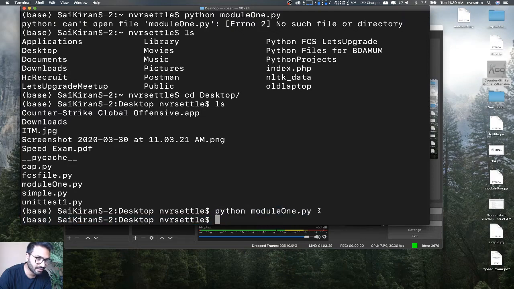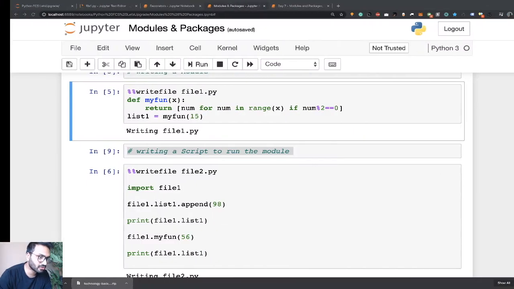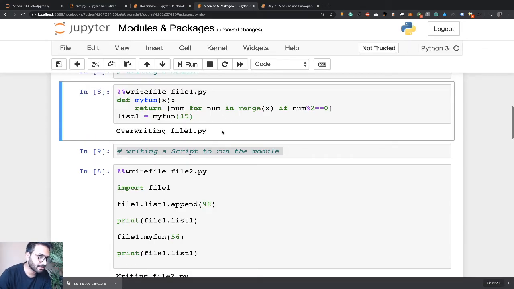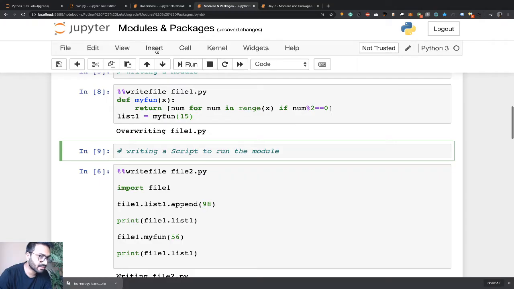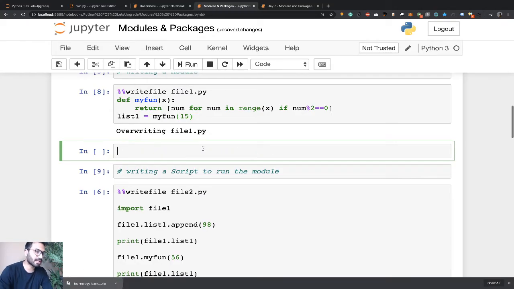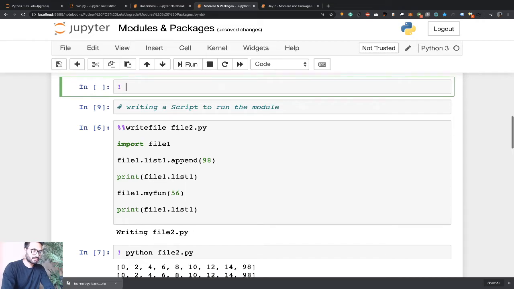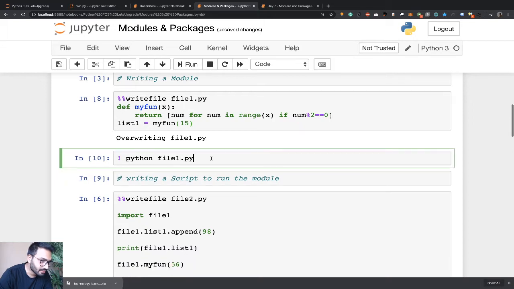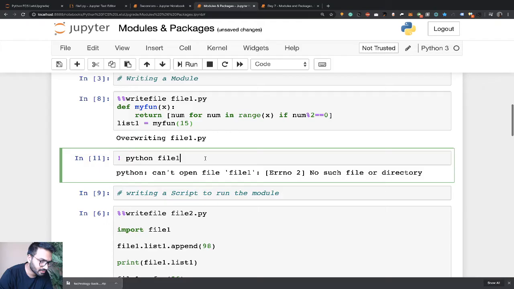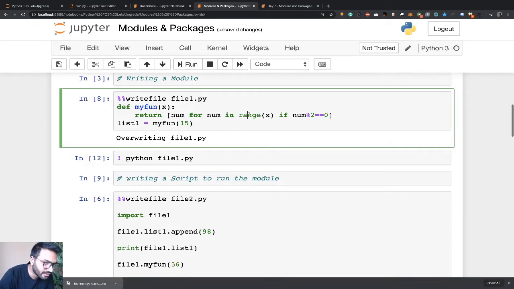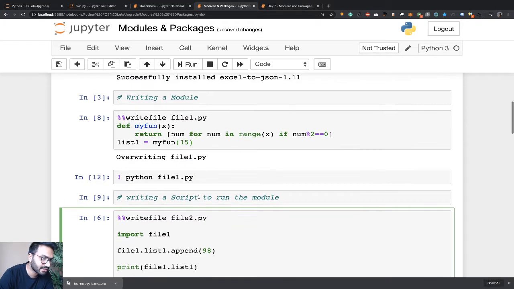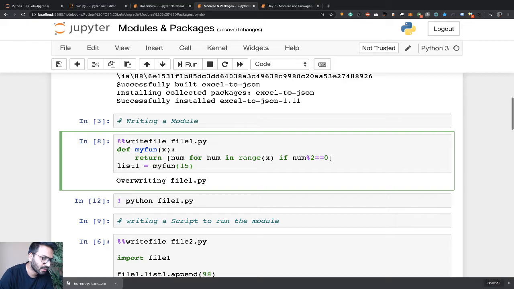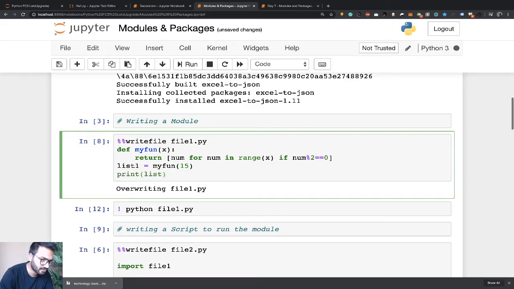To see an output, you need to run it here itself. Let me insert a cell above and run python file1.py. It has been running, but I'm not able to see any output. It is returning, but we are actually not printing it. So we need to print something so that it can get us the list.